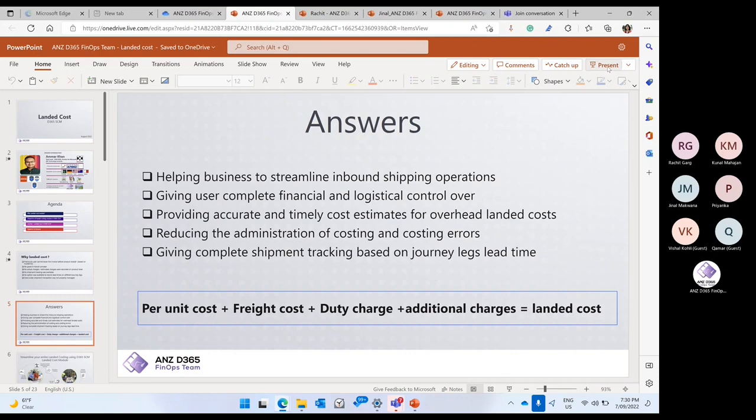The fourth thing is reducing the administration of costing and costing errors. Previously we had to receive the product, invoice it, and run the recalculation runs multiple times to get the accurate cost.